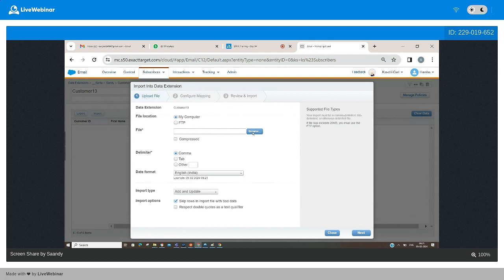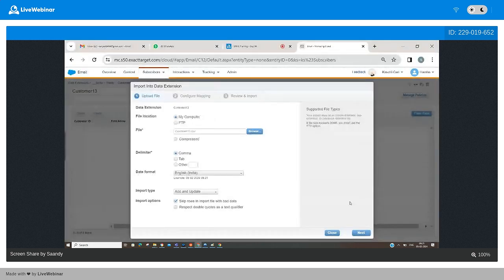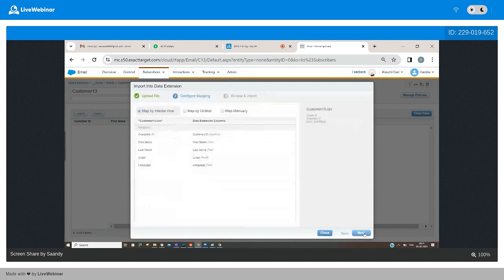Now I'm going to browse for that. My Excel sheet data is customer 13. I have selected comma, then I'm going to select next. First we saw the header rows mapped by ordinal. Now we are going to see mapping manually.